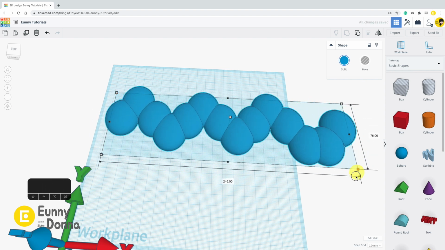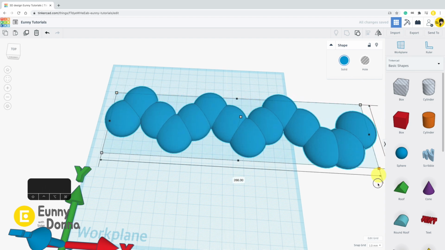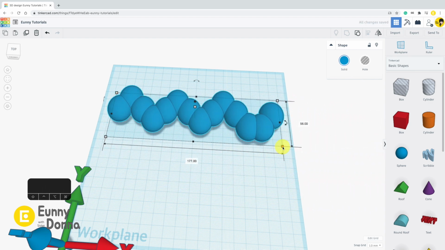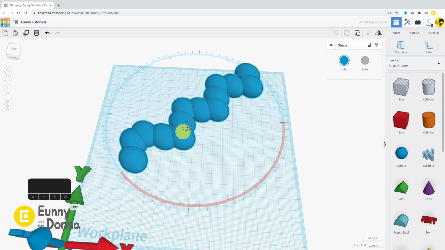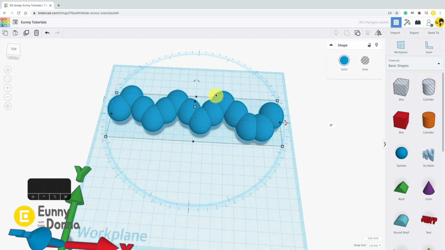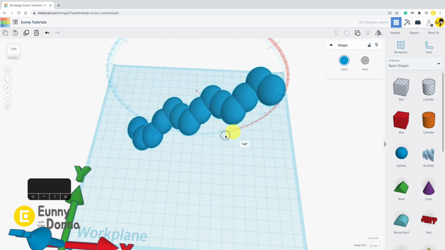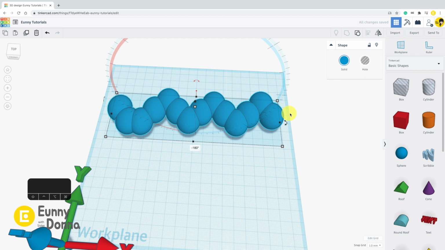When you change the size, the whole caterpillar is resized. When you rotate it, the whole caterpillar turns. You can see they become one group. Grouping is combining selected shapes.